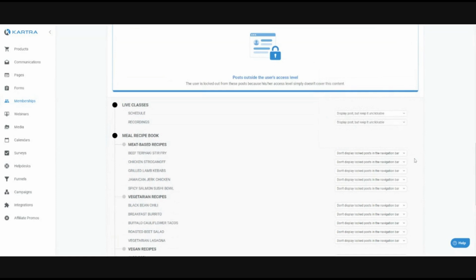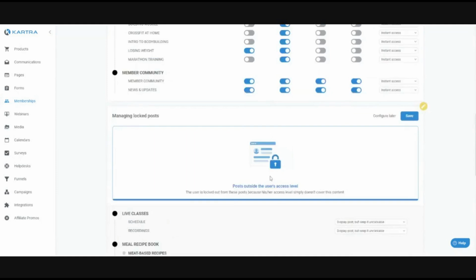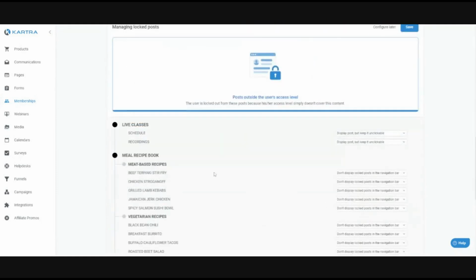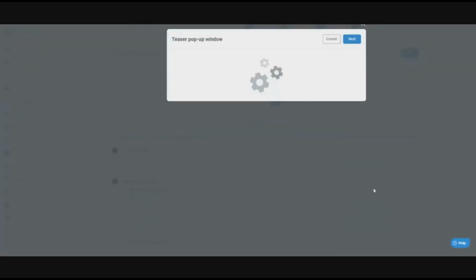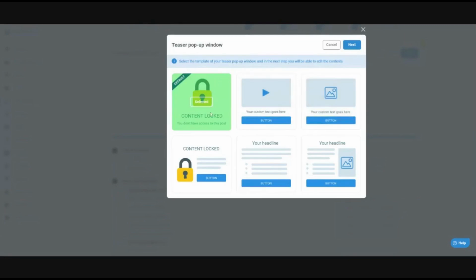So there are a lot of different features available here, especially in how you want to display all of your content if you're doing multiple access levels. But if it's just one tier that you're making for your membership, you don't really have to worry too much about your locked content. Again, your options are display the post and keep it unclickable, or display the post and pop up a teaser window. If you do the teaser window, it gives you the option to design how that teaser window looks, so you can put in a nice video, a call to action, or a headline to entice people to purchase that content from you.